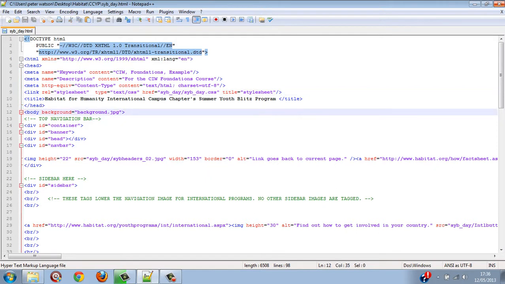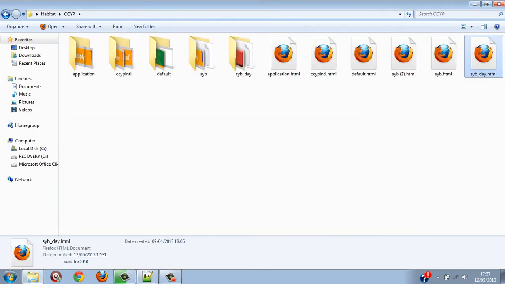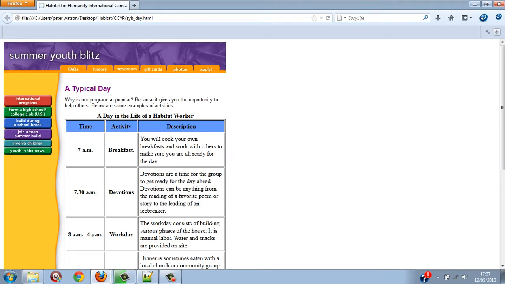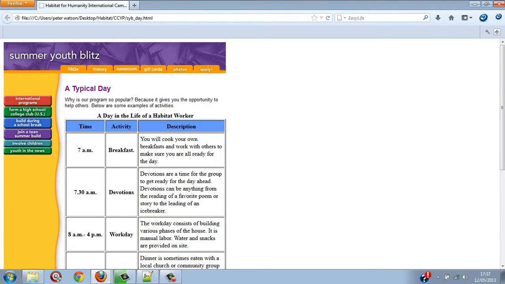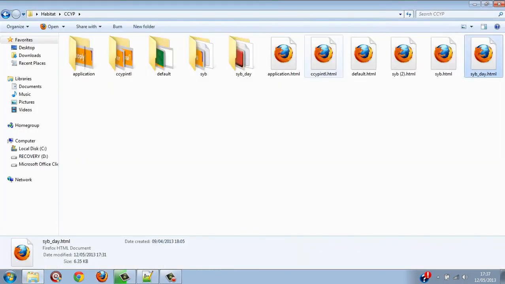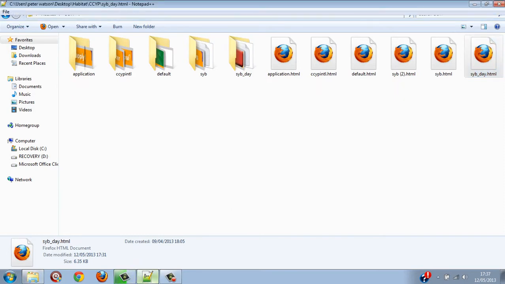Now if I actually show you the document as it is at the moment in the browser, I will close that and I will open the document in the browser. Just wait for this to load. So there we go. So this is the document in the browser. So I will now close that. I'll come back into the text editor.